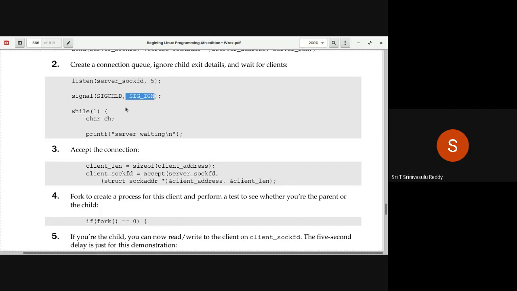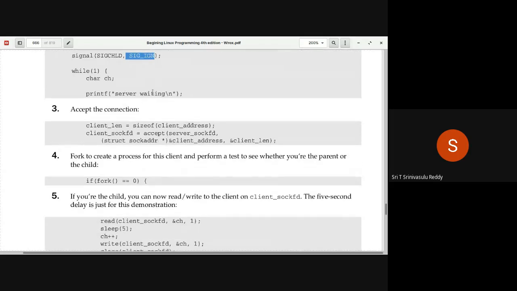So now while one, character ch, server waiting, then now the client addresses also are going to come. So you have to find out size of the client address and then accept of server socket, and then to get the corresponding client address, you have to pass on the address. To get the structure length and all that, you have to pass on the address of the client also. Right? So this is same. There is no change so far actually.